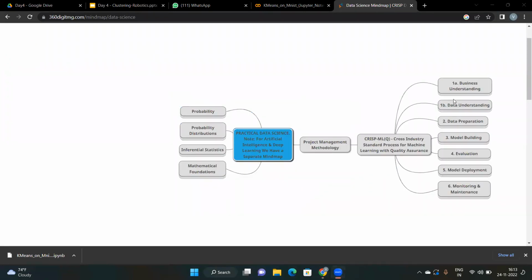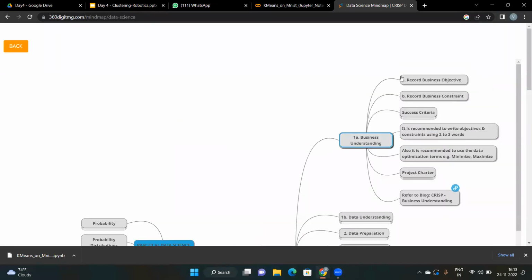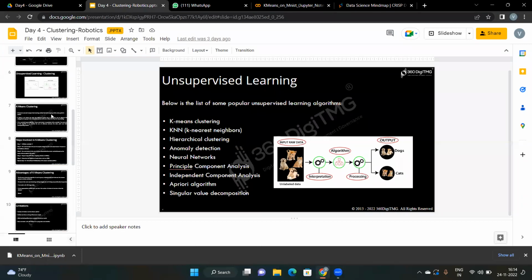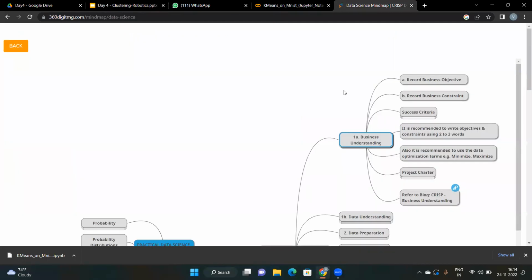So as I was saying, the CRISP-ML(Q), you can see business understanding. Okay, so in business understanding, what do we have to do? Let me show you. You can see here, on the second slide, business and data understanding, and we have data preparation, model building, and tuning. The same thing is available in the mind map, guys, which keeps on updating every day. You can follow this if you want good knowledge about data science.